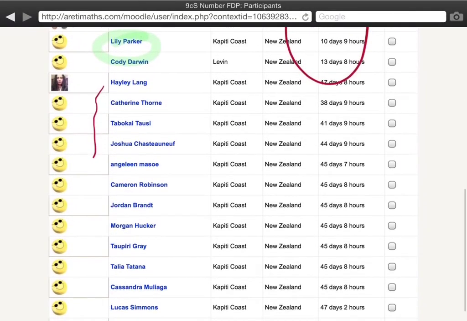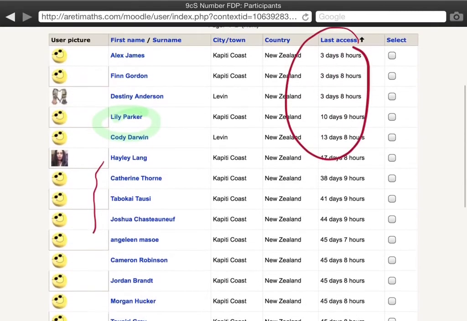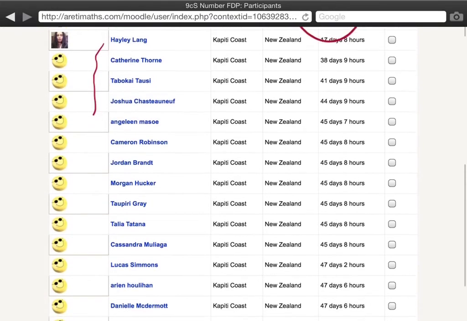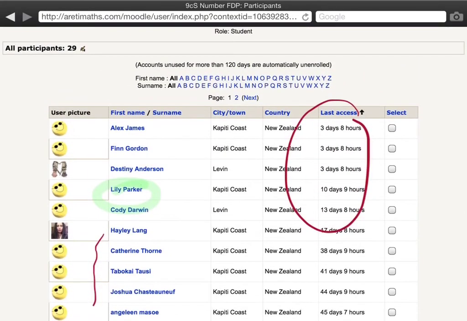Now this particular course has gone stale because we've moved on, so actually 41 days is probably about the average, 41 to 45. This is an older course that we've done, but I can see here that these students, and if I sign in as them, I can see where they're actually going. So let's have a look at Destiny.